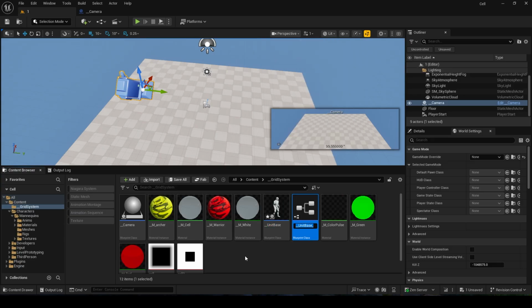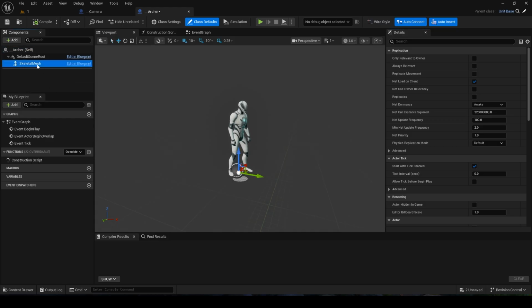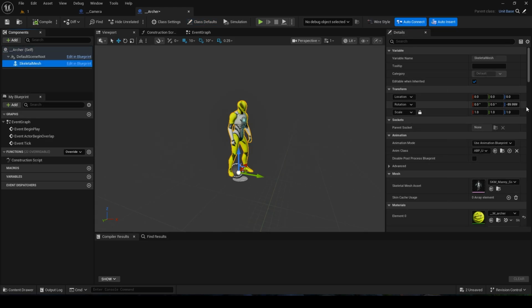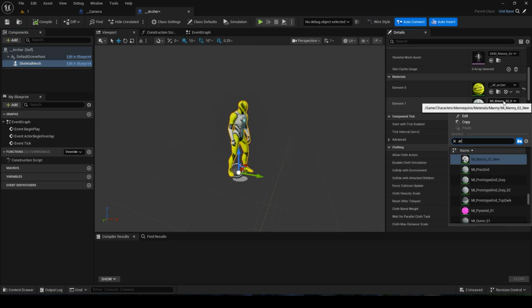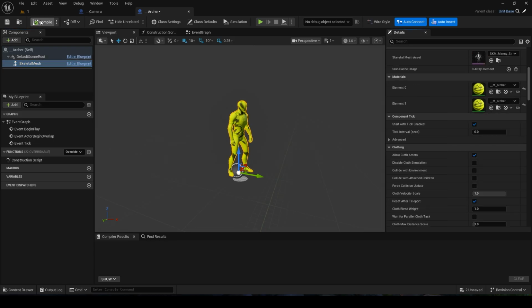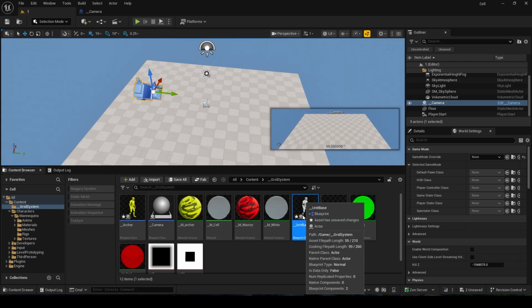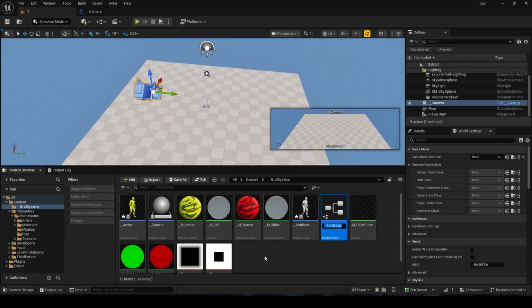Let's create a child from unit base actor. I'll name it Archer. You can set any material you like. Create another child from unit base. I'll name it Warrior.